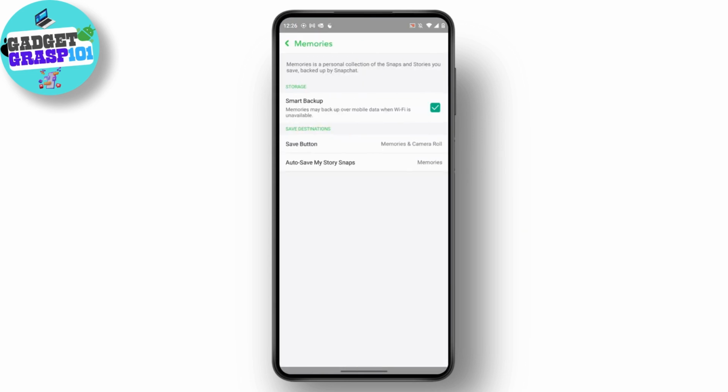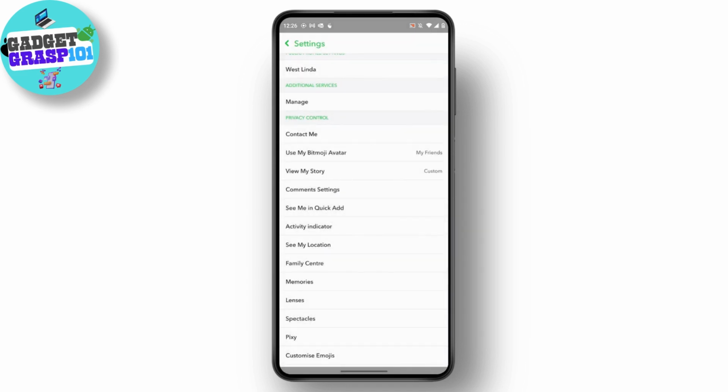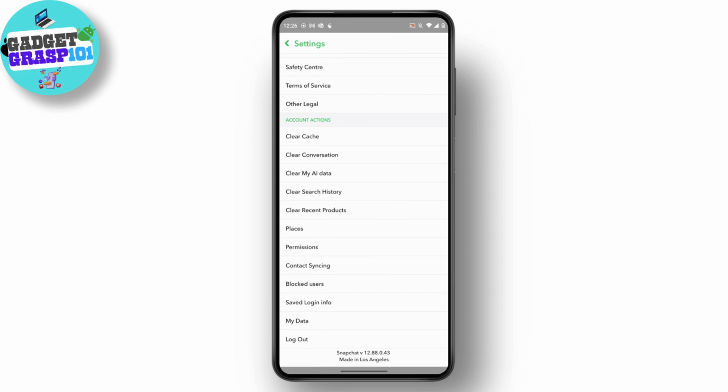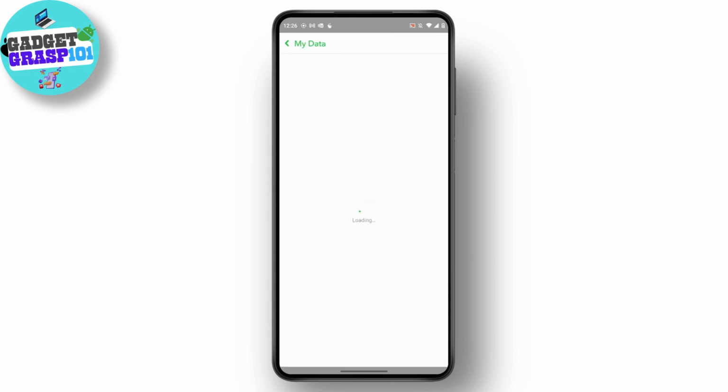Just tap on it and make sure that this box is checked. If it's not, then simply check it. And now what you have to do is come back and then scroll all the way down. After scrolling all the way down, you will find the my data option. Simply tap on my data, and from here you can download your deleted memories.